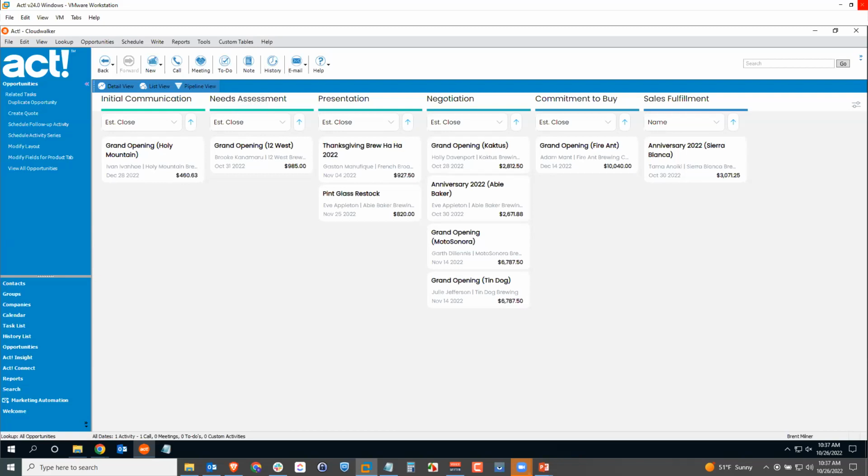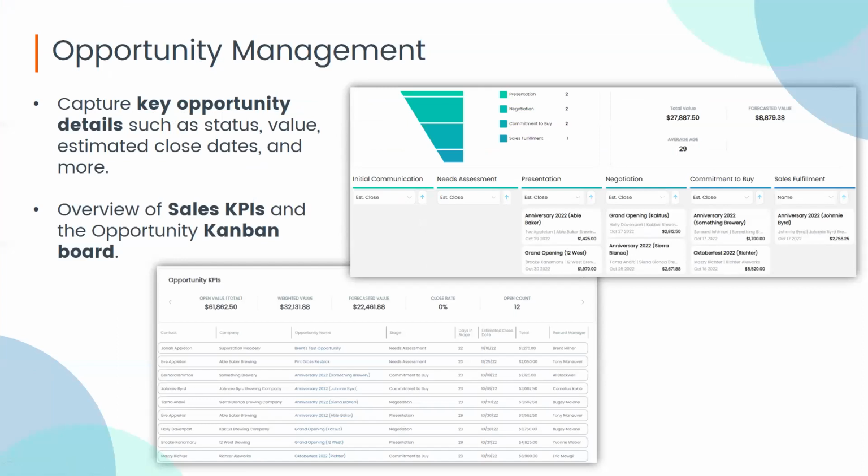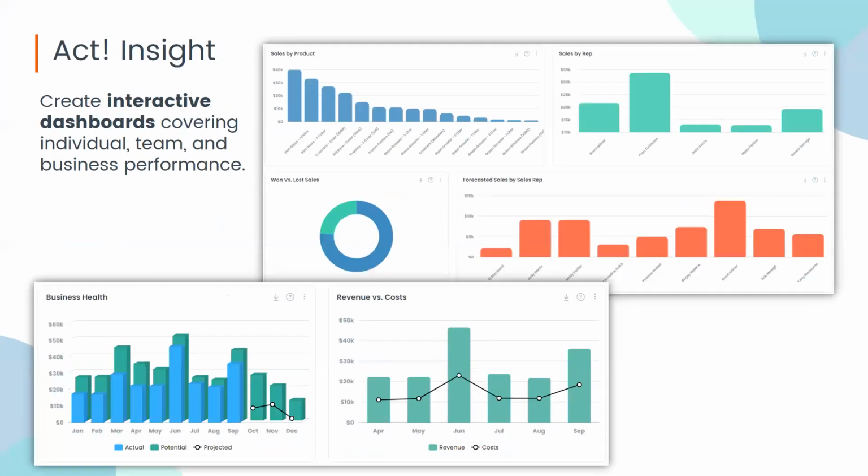Okay, so let's move along here to, I think, one of our last areas, and that is Act Insight. So once you have been working with your opportunities over a period of time, you'll be able to use the Act Insight area to give you, for lack of a better term, insight into the health of your business, into the efficiency of your sales department. And here's what I mean by that. There are lots of different graphs, and these are interactive graphs on various views of your dashboard, which can show you a wealth of information.